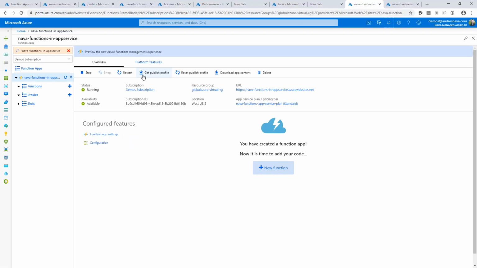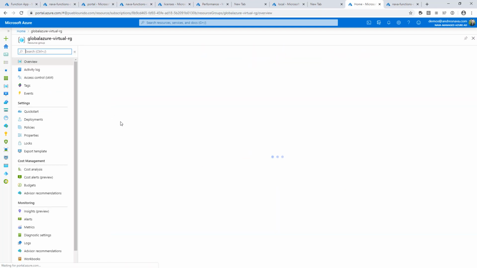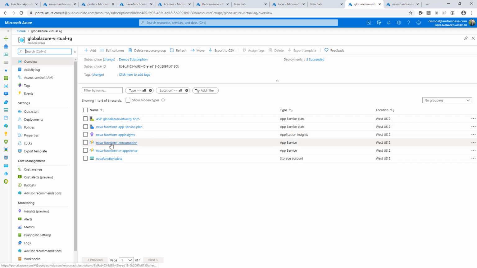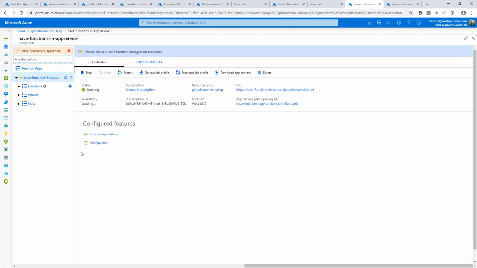Here I'm in the portal. And I actually want to show you the fact that I have, let me show this real quick. Going to the resource group, and we'll see that we have two functions here. The one that we've been working on is this consumption plan, but I actually also have another function, which is an app service plan. We can see that by the fact that it's standard here. So that's a standard plan, the S1 that we took a look at.